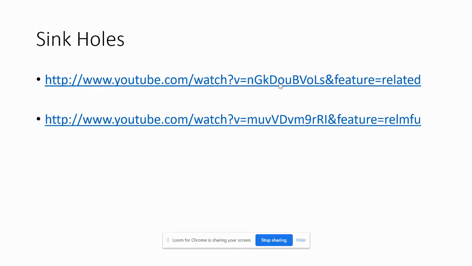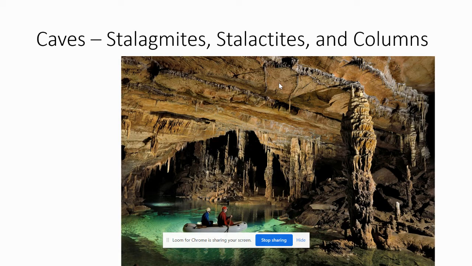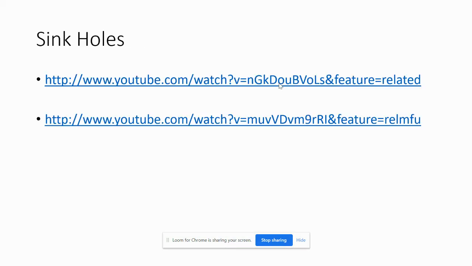All right, sinkholes. These are so cool. You guys are really gonna want to check these out. Watch these YouTube videos here. The features of both meanders. We saw this earlier. So caves, which would be similar to sinkhole features.